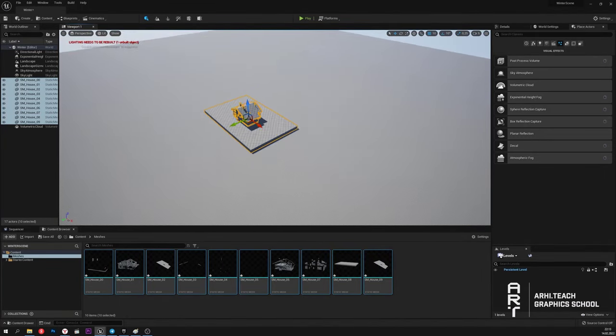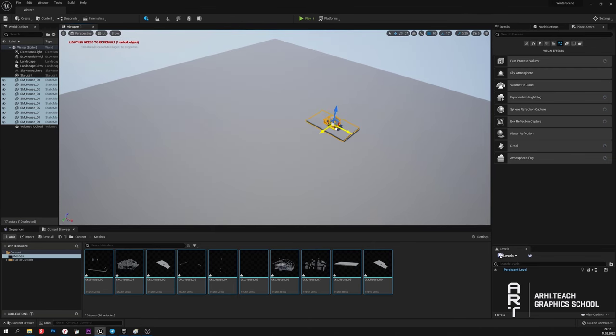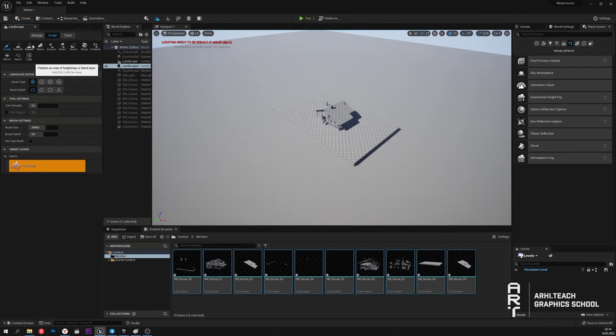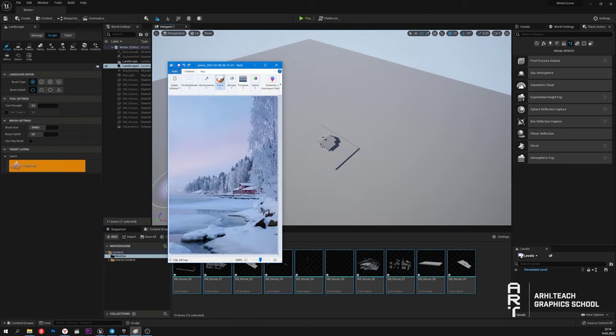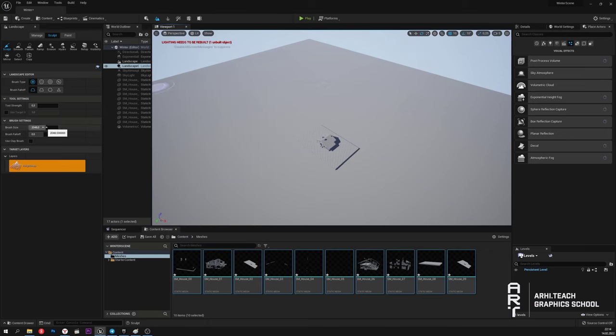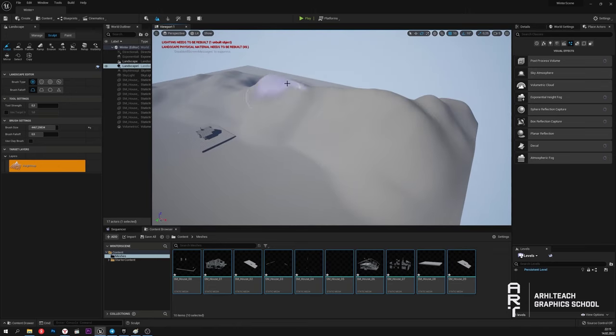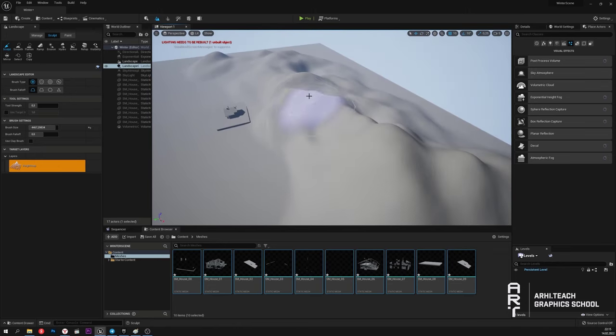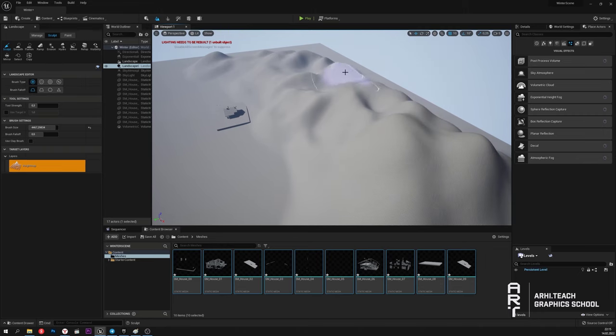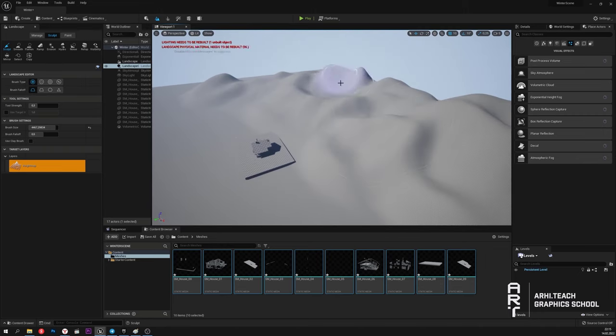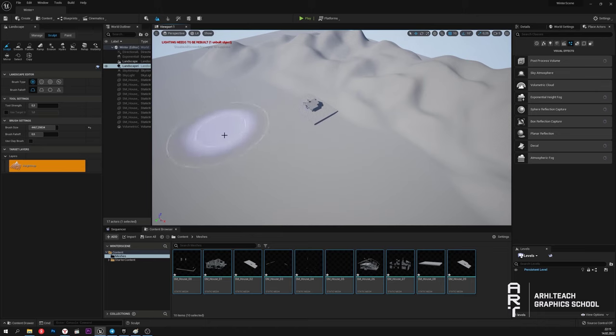And now I can start with the landscape. I do the landscape with Unreal Engine standard tools. Behind the house I sculpt mountains. There will be a lake in front of the house. I hold shift to sculpt in the opposite direction.